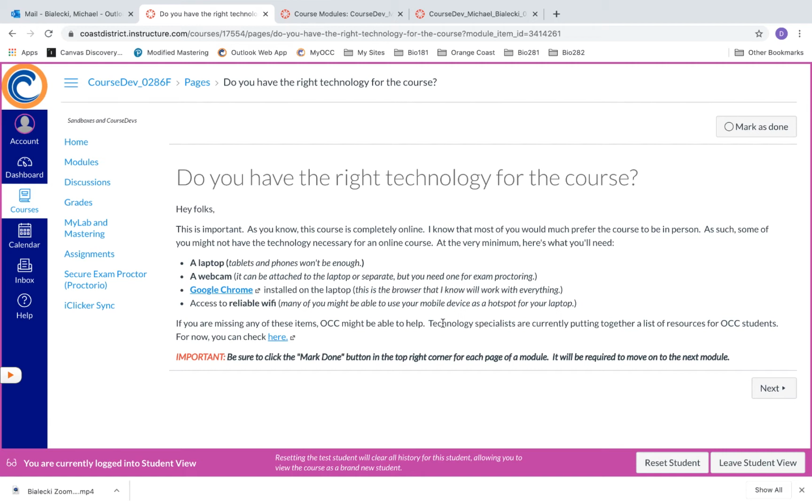Basically, this is asking you, do you have the right technology for the course? And so you need to read it. You need to take a look. Well, do you have a laptop? Do you have a webcam? Do you have Google Chrome? And so on and so forth. Once you've dealt with all of that, once you've read all of that, then you're going to go up here and you're just going to say, yeah, I've done all of this. I'm good. And you mark done.